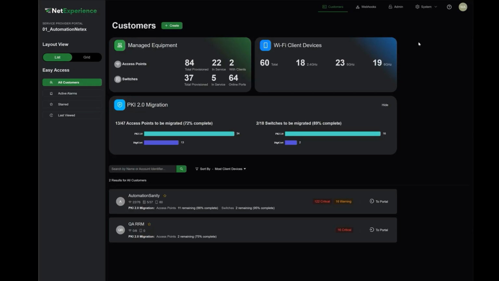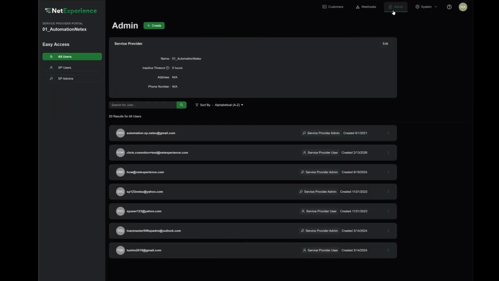From here, we're able to also manage the service provider admin and users, so you can create additional logins for anybody who needs access at this level. We're also able to create logins at the customer level and further down in the hierarchy as well. But at the service provider level, this is where we're able to manage logins. There's a number of other options here as well.